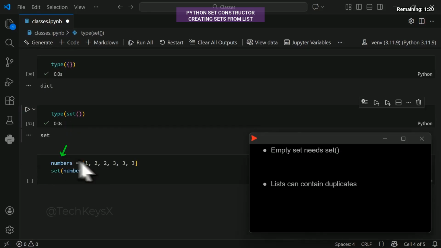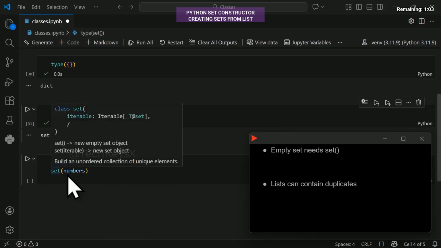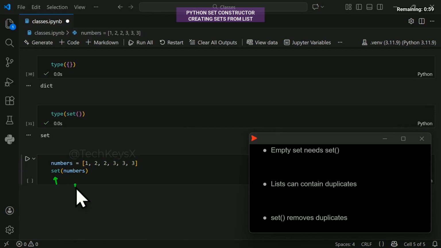So here we have numbers variable, and this numbers variable contains a list. The reason this is a list is because of these square brackets. So we can tell this is a list. Lists can contain duplicates. So this is a valid statement that you can see here. There's a duplicate of 2s and 3s. So in order to remove the duplicates, what you can do is use the set command over here, and this removes duplicates.